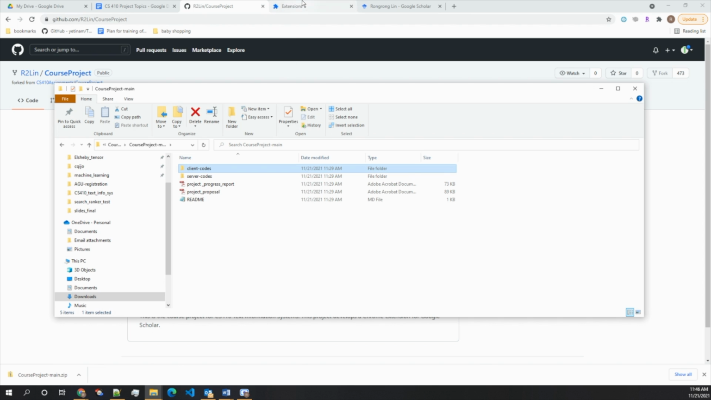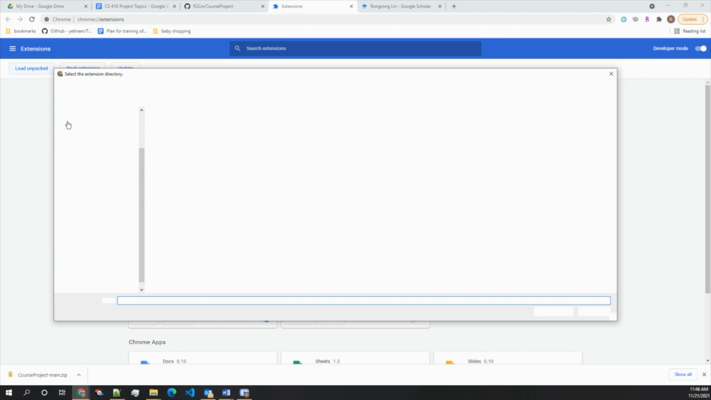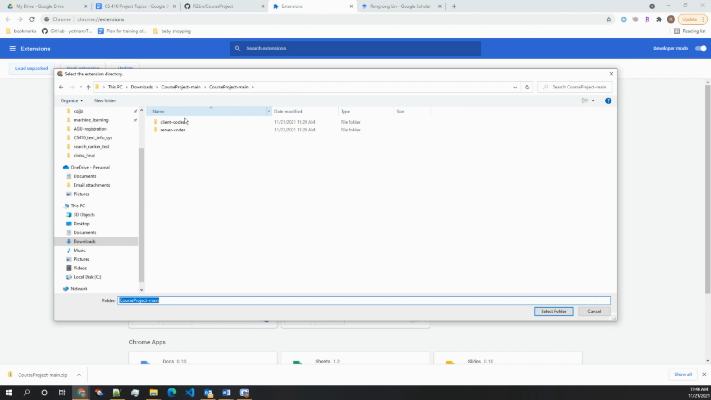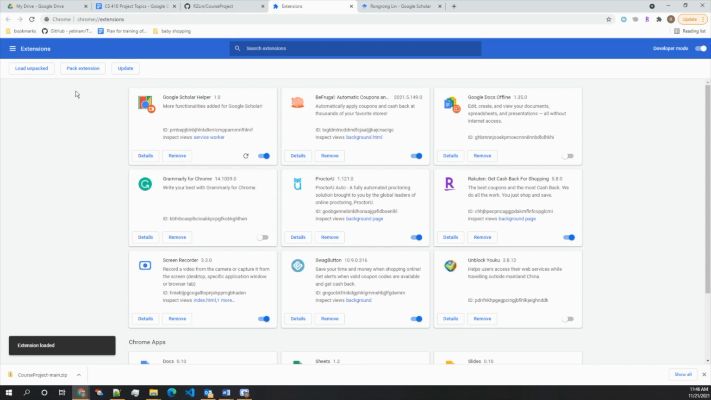What you need to do is go to the Chrome extensions. Firstly, you need to turn on the developer mode. Here I have already turned it on. And then you press the Load Unpacked button. Go to the code I just showed you, the client-side code. Select it, and then you can see it's loaded here as Google Scholar Helper.